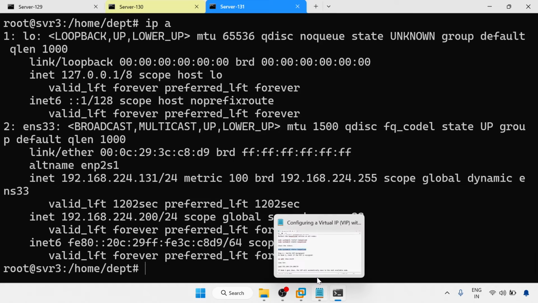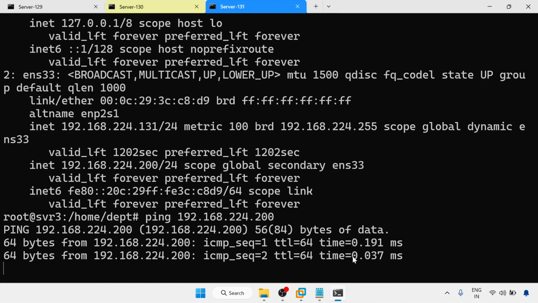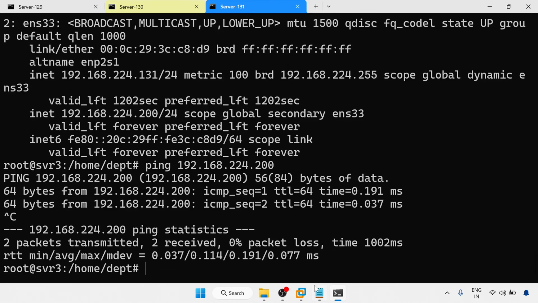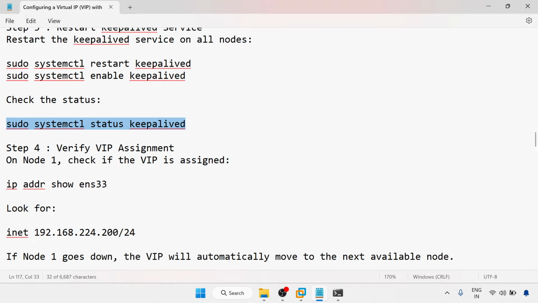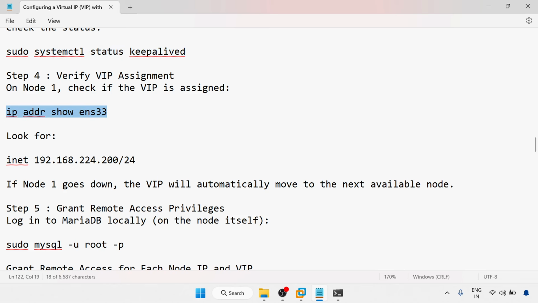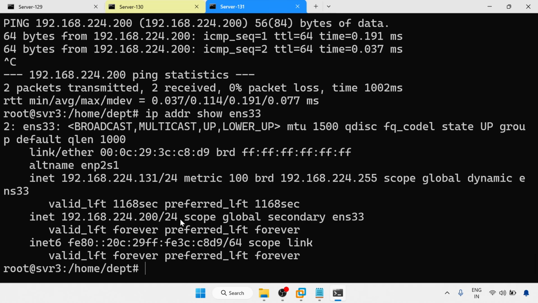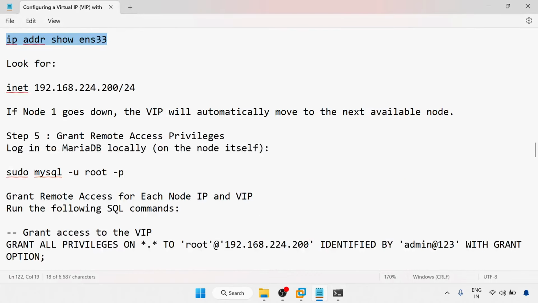Okay. So now if you ping 192.168.224.200, then you are able to ping it. Okay, that means that IP is accessible from all the nodes. You can check all the nodes. So we have seen this one. Same thing it will show you. Okay. So we have done this.